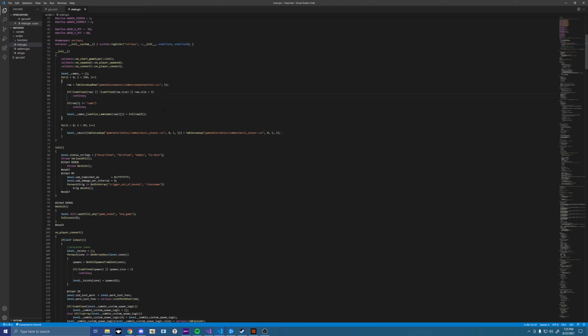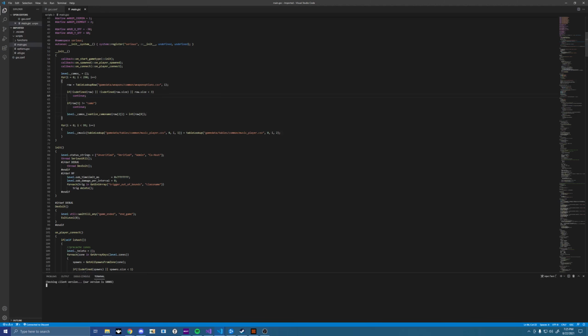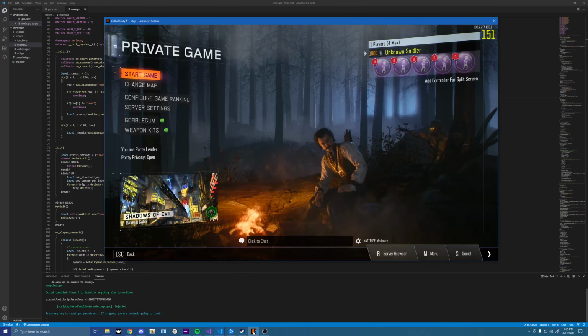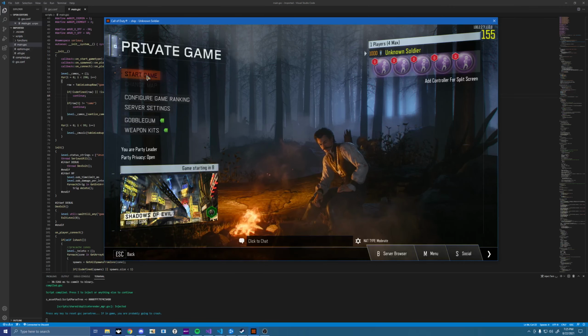Once you've got that set up, go ahead and press your hotkey. And you're going to get a version check. And it's going to inject. It's that simple. We can go ahead and start the game.